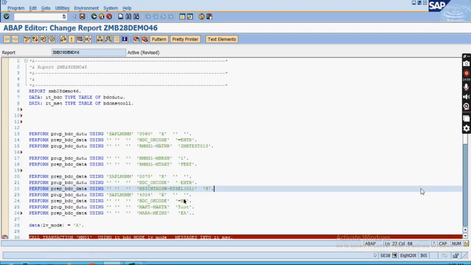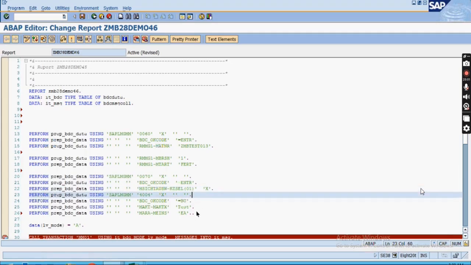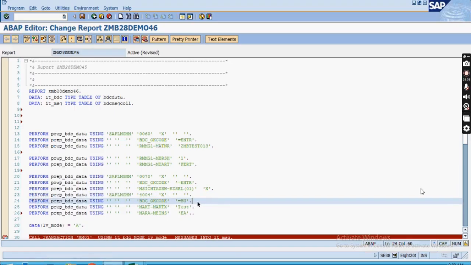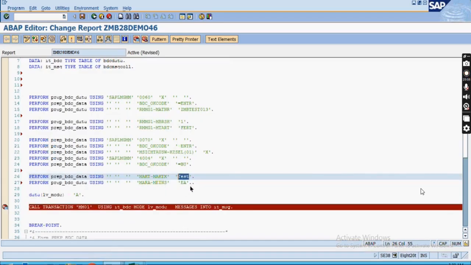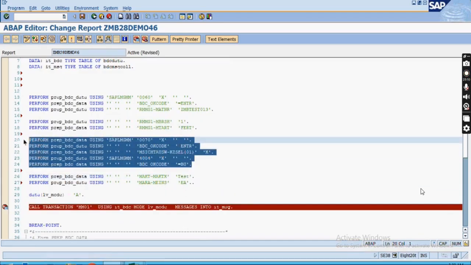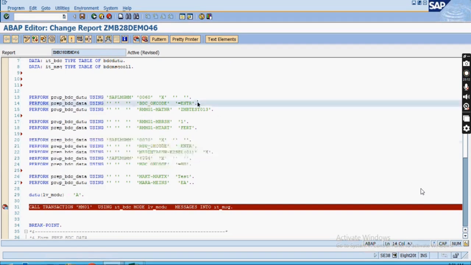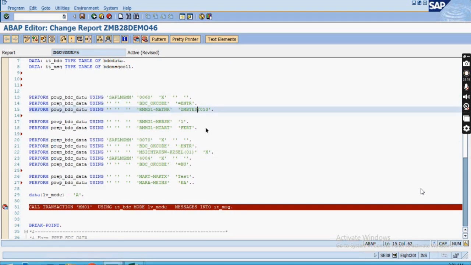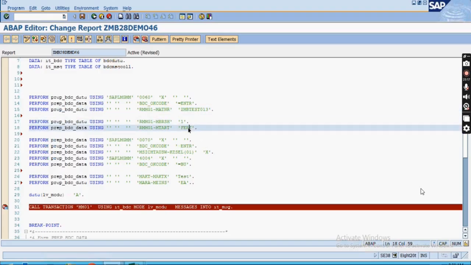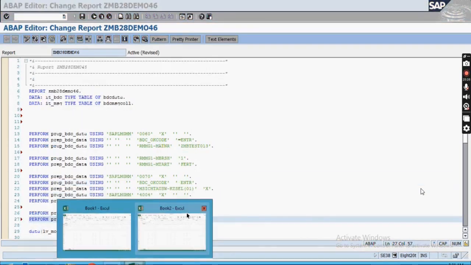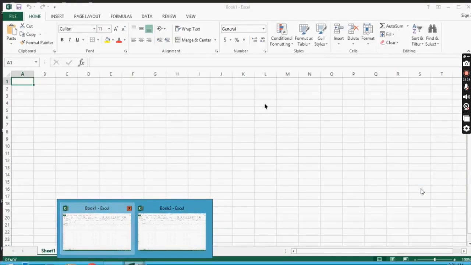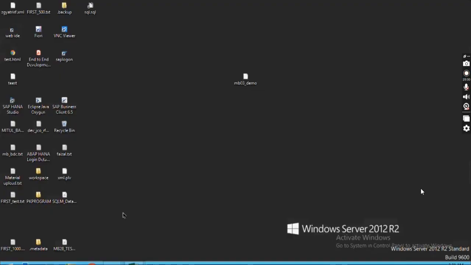The other things will be the same. This is also the same, this is also the same. This material description is going to be passed dynamically. The other things we are going to keep the same. Only this material number, industry sector, material type, and description you are going to pass dynamically, right? So now let us suppose you have a list of materials which you want to create.